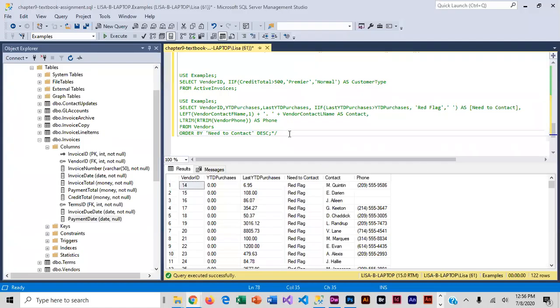For our next little set of queries, we're going to be using the CHOOSE function. Our scenario here is our boss would like to see invoice information from the AP database. We need to display the invoice number, invoice date, total invoice amount, and terms ID.